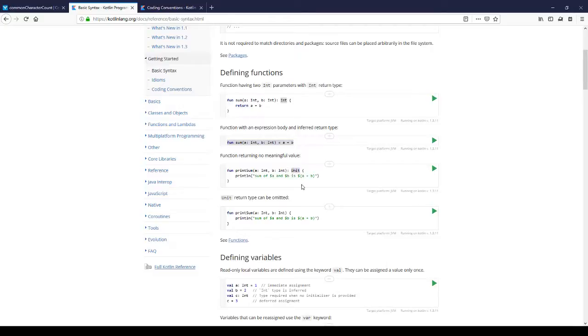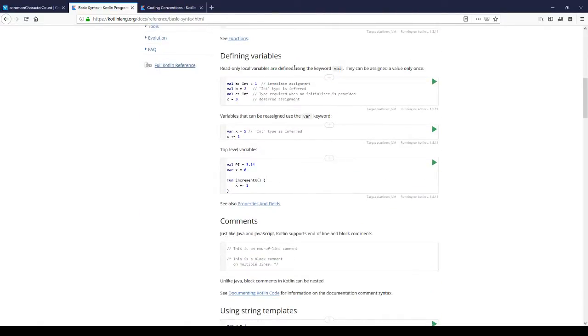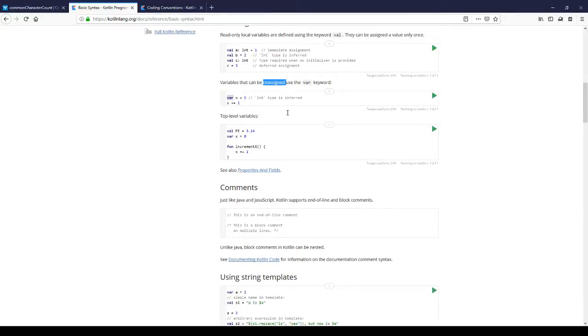And what's this Unit here? I think it works sort of like void. Returning no meaningful value would be Unit. The Unit return type can be omitted, so we can just do nothing and it is returning Unit. For defining variables, val is the keyword for something that can only be assigned once, which I pronounce as value, and var is variable, and it can be reassigned.